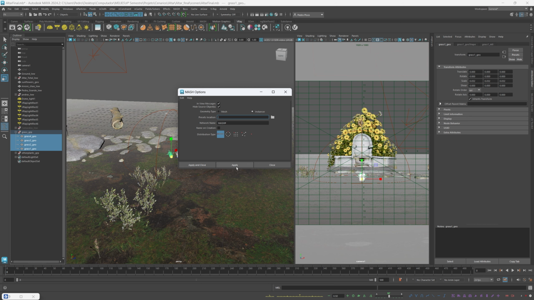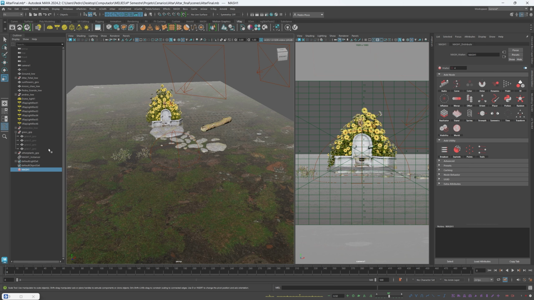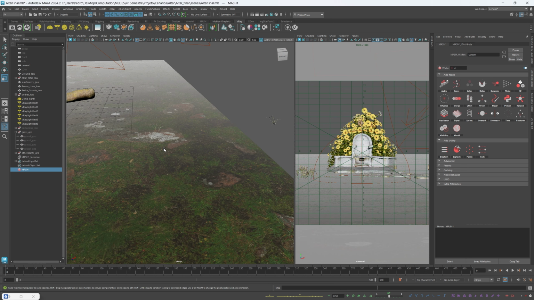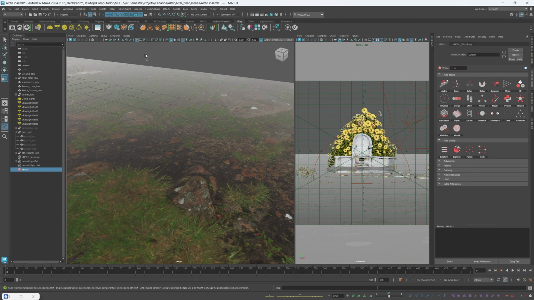Now you can copy my settings. You can click Apply and Close. Notice that the selected objects became hidden, and that's normal. Also notice that a new object was created in the outliner called Mesh1. This is where you'll control the scattering from now on.